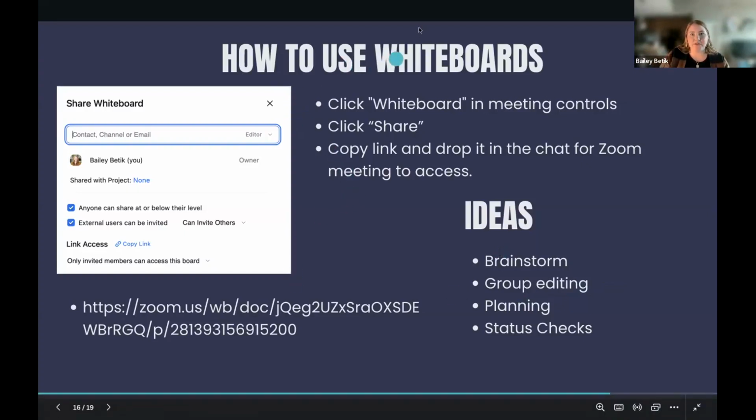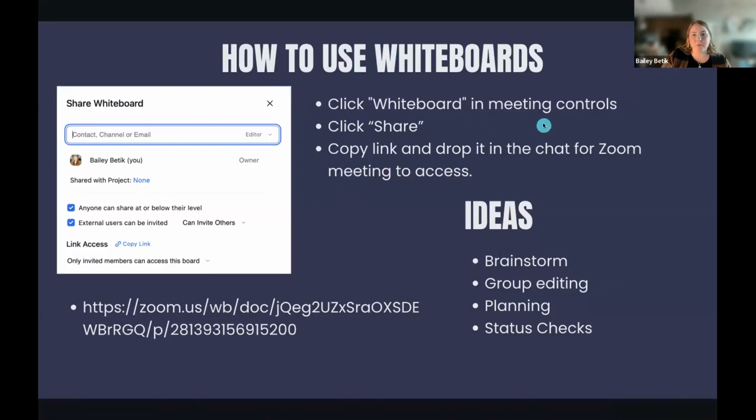To use whiteboards, you click whiteboard in meeting controls, or you click new share, and you can share whiteboard from there. And then you click share. You can also copy the link and drop it in the chat for your Zoom meeting participants to access. When you're sharing the whiteboard, this will pop up. It will give you the opportunity to copy the link and tell you different permissions.